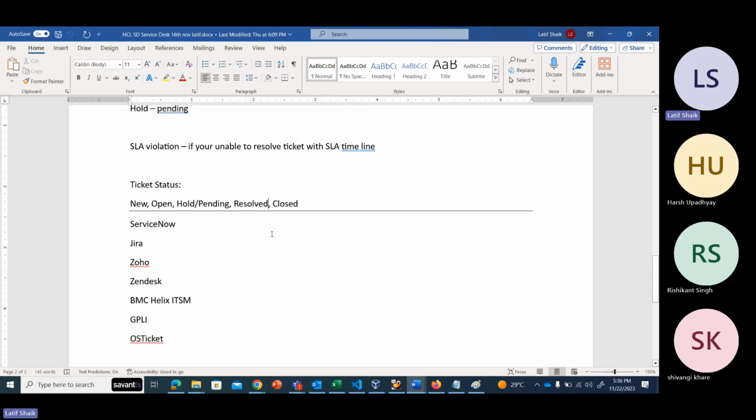At the time of resolving and closing, it usually depends upon the ticketing system. You have to give the comments: what has happened, like the issue is resolved, so I am closing the ticket. Okay, now we close the ticket. What are the things you have done? So that is this ticket status.